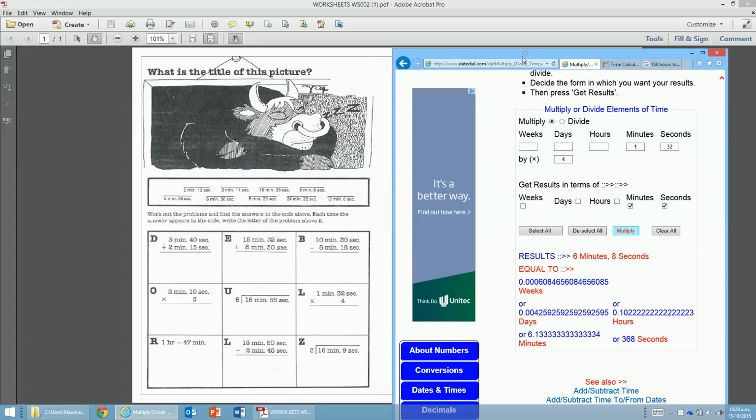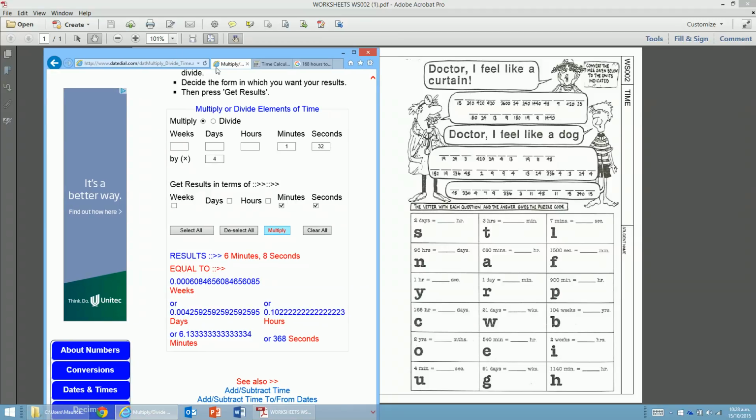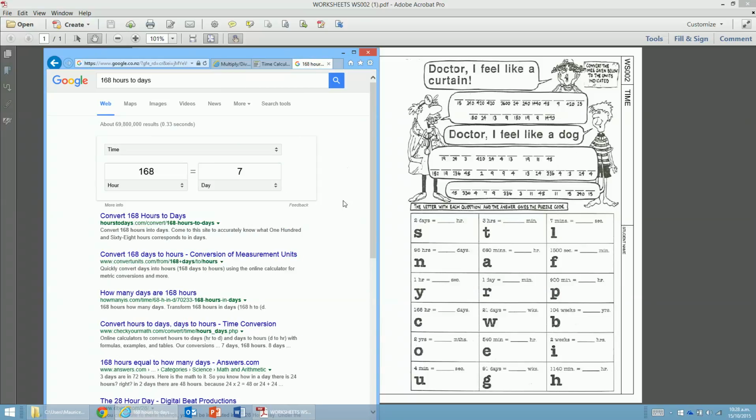Now, if we move over to the other side of the worksheet, as I said earlier, this one is more of a calculation one, so we can just use straight Google. 168 hours, 2 days, and there it is. This is the 168 hours. I think it's in here somewhere. Oh, there it is, 168 hours to days. That's for the C. So 168 hours is 7 days.